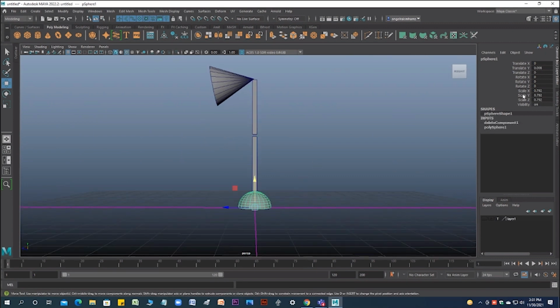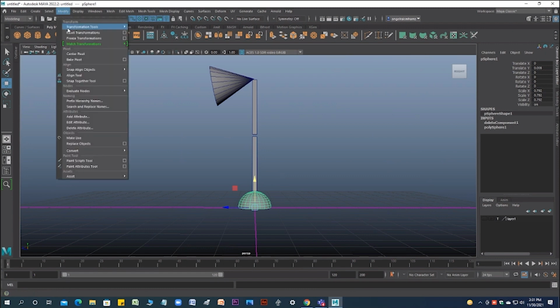So in the channel editor, if you look, there are some values. Since it was created in some other place and then we brought it onto this place, some scale and point values are there. If we are creating something at the origin point, the very first position, you have to go to Modify and Freeze Transformation.